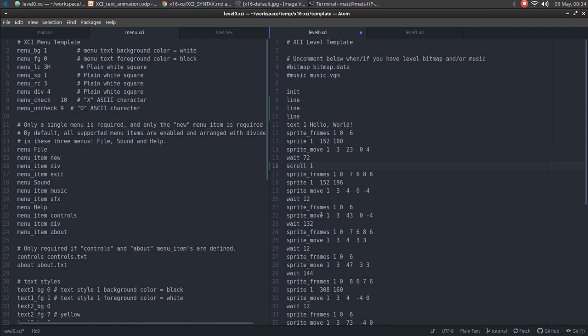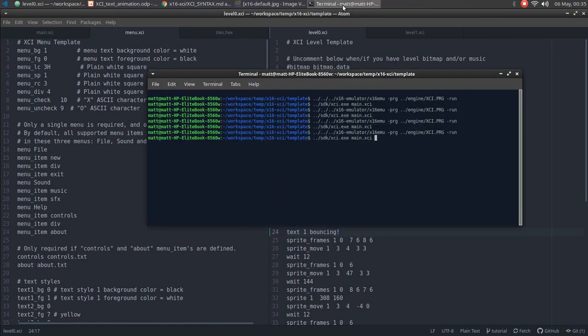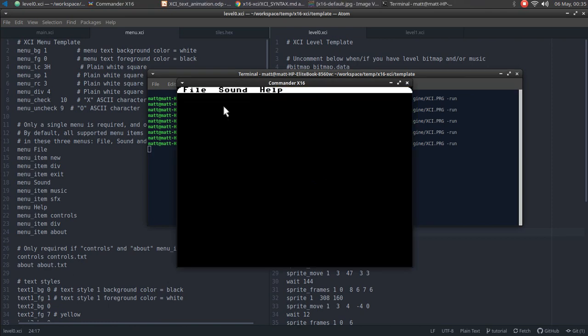And then after this wait 132, we'll go ahead and do another text that says bouncing. Oops. So there we go. So let's see, what does that actually look like? You can see here we're back to the original text color, and there we saw that first bounce, it pushed it up, and then that second bounce, it actually wrote bouncing. So let's do that a couple more times.